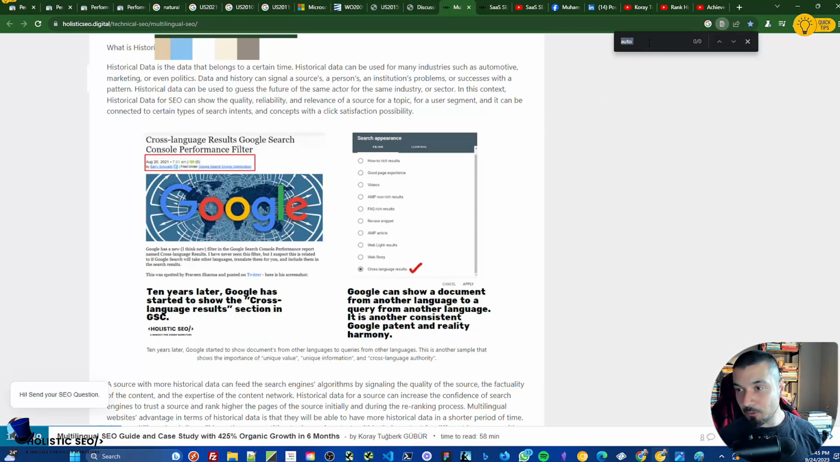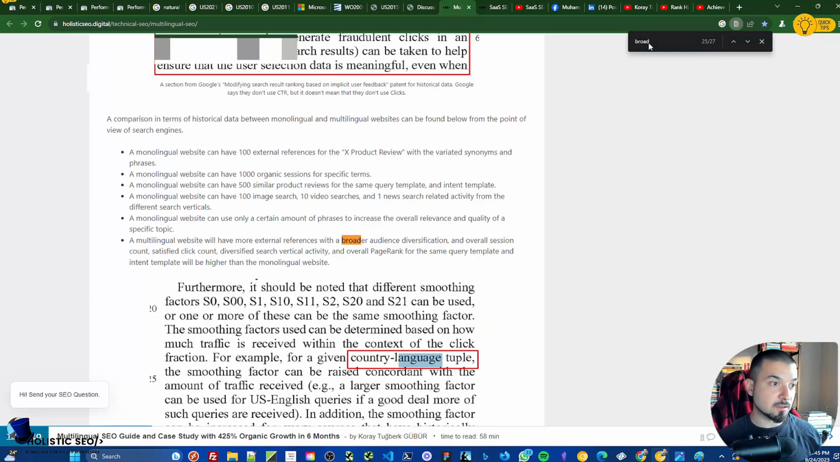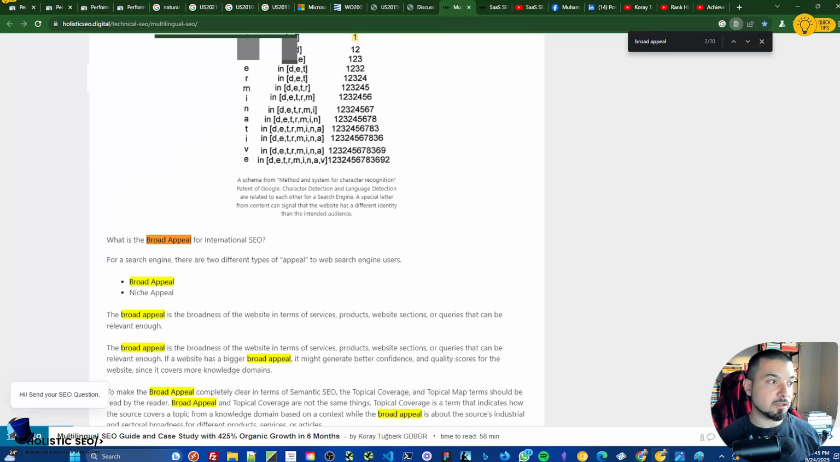Let's say this is the 4th suggestion, but I will process it further. The fifth one, which we will also process here, is the broad appeal and niche appeal concepts. In terms of the quality assessment of websites, the search engine does these 2 things, and we will process them in future Blue Hat SEO videos.